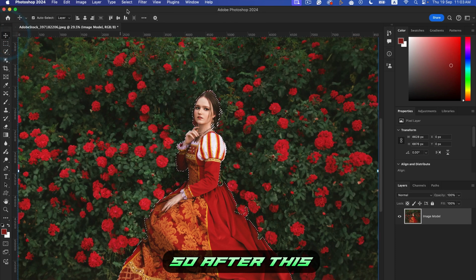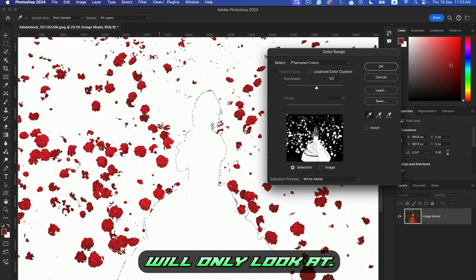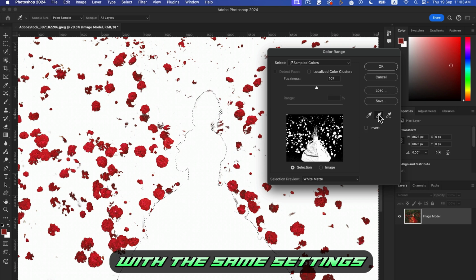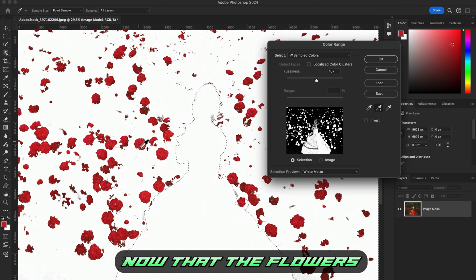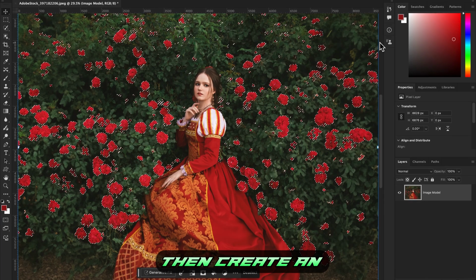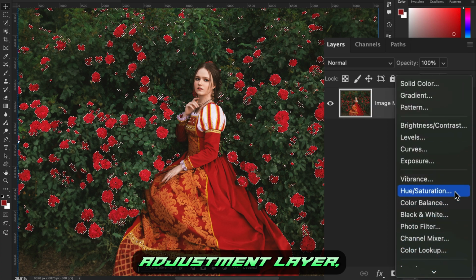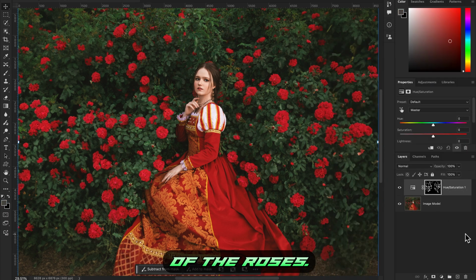So after this, we go to Select and Color Range, and you will notice that Photoshop will only look at the contents of the selection to create the mask. With the same settings, I can press OK and you'll notice now that the flowers are selected and nothing else in the image. So I can then create an adjustment layer, such as the Hue and Saturation adjustment layer, and adjust the color of the roses.